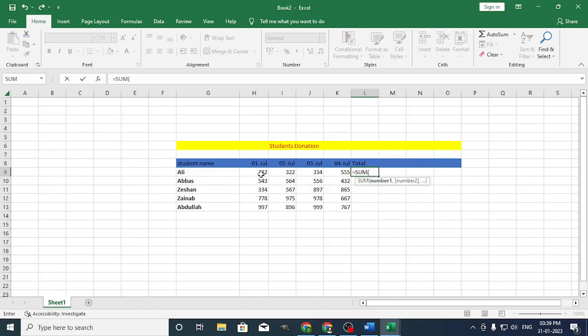Then I will write the first cell here, that is 222. First number, this first cell of Ali's, I will write its reference, its address. So where is this 222? It's in column H and the ninth row, right? Let me click here. Yes, it's in column H and the ninth row. When I clicked here, it took it automatically, and I can just increase like this.